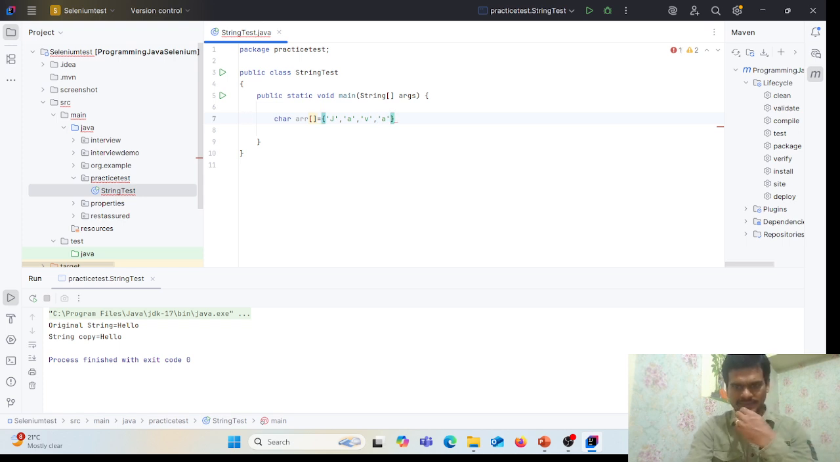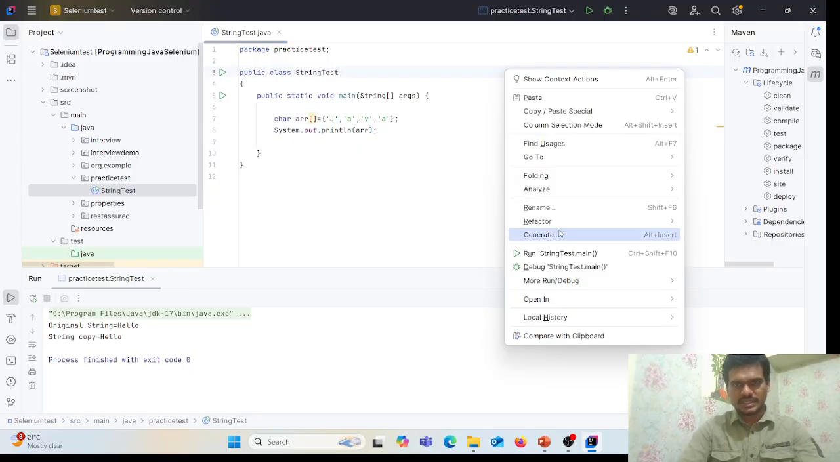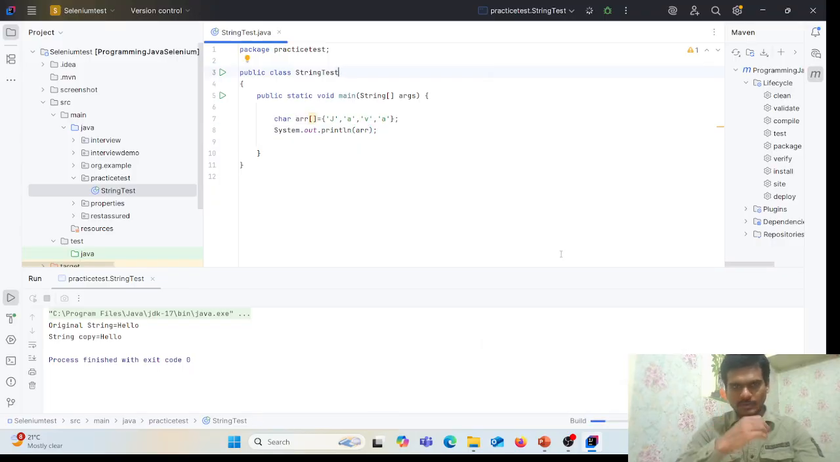So it contains 4 characters JAVA. Let's print this. So if I print here system.out.println, suppose arr, then it will print one string. Okay, let's run that. Okay, perfect. So it will print Java. So that's how you can create the string with character array.